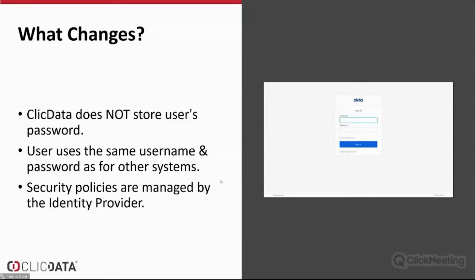And it will be on that screen that you will be asked to say, well, now you can't use this password, or your password has expired, et cetera. It has nothing to do with ClicData. All these policies are now managed by the identity provider, okay? And you'll see that on our screen, the password policies will be disabled. That screen will be disabled.